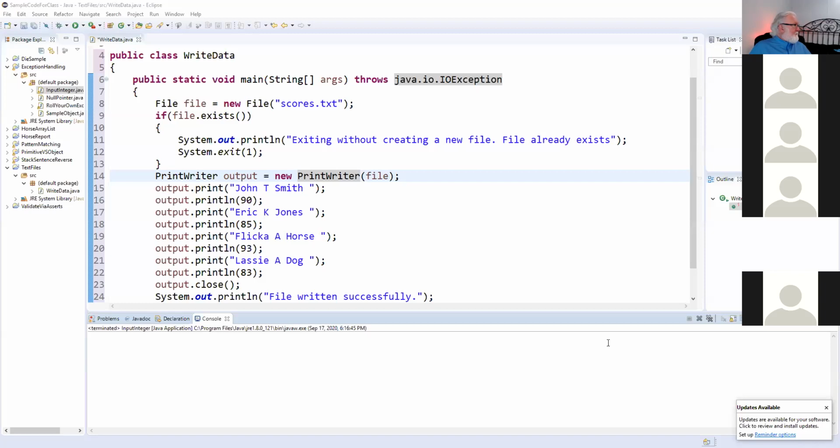Okay, so now let's try to get back into our code. Share my screen. Okay, so anyway, back to the PrintWriter. It's going to try to create a disk file. It's always possible something could go wrong, and if it does, that's an IO exception. So I can just simply say up here, yeah, I know it does that, and it'll be happy.